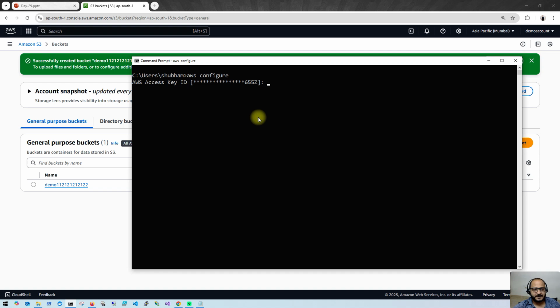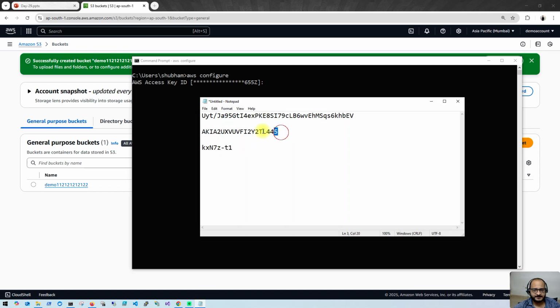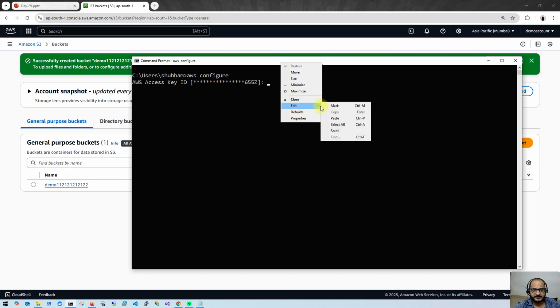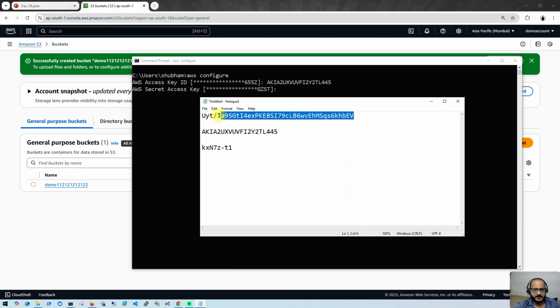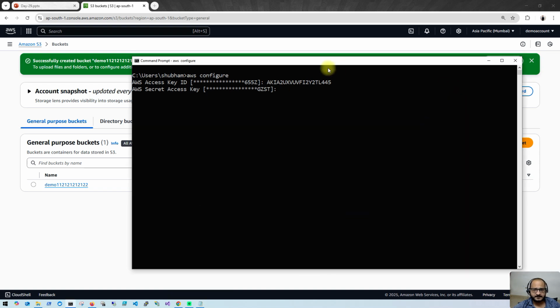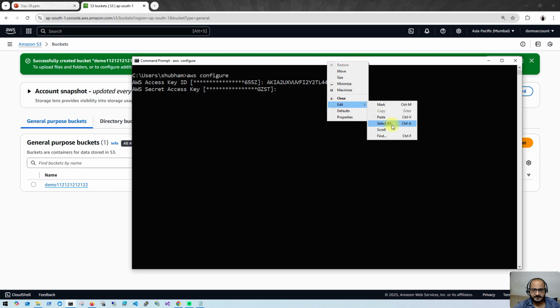Now it will ask for an AWS access key ID. So let me copy the access key ID and let me paste it here. Now it will ask for a secret value. So let me copy the secret value as well and let me paste it.